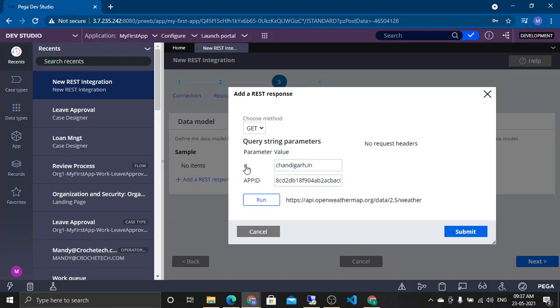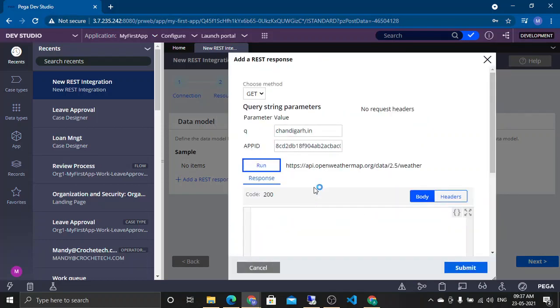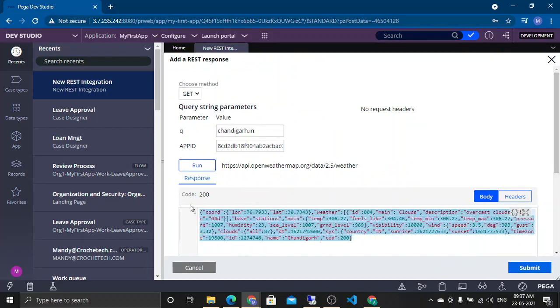So here are two parameters, q and app id. q I'm sending as Chandigarh comma in. So this is my city, this is my country ID. The app id is very specific to the operator, for your access to get the data. It will authenticate me and only then it will provide me data. So if I submit, oh no, sorry, I have to click run, apologies. Once it hits the service, it will try to get the data. So now it has got data in the form of JSON.